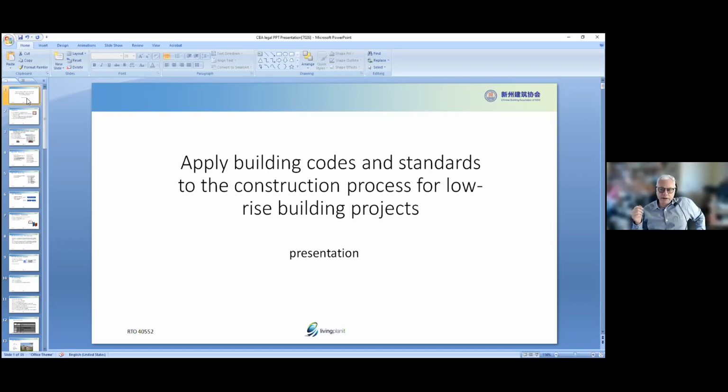Okay, so we're looking at building codes and standards for low-rise building projects. So low-rise is single-level dwellings, apartments, factories, commercial buildings. So everything up to about 2,000 square meters. Okay, so let's have a look at this.